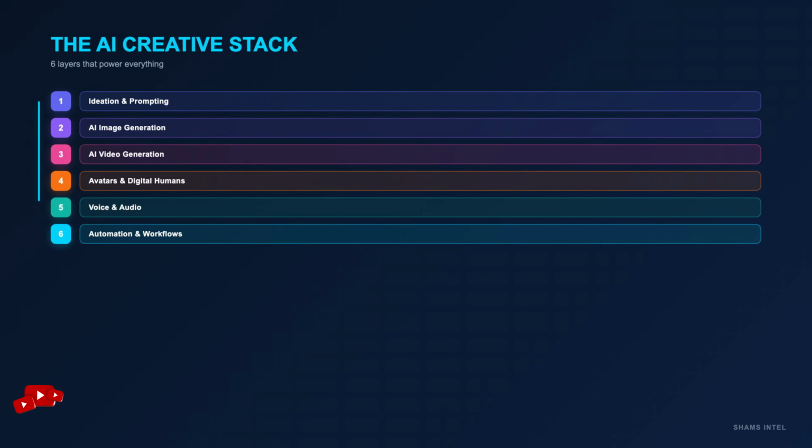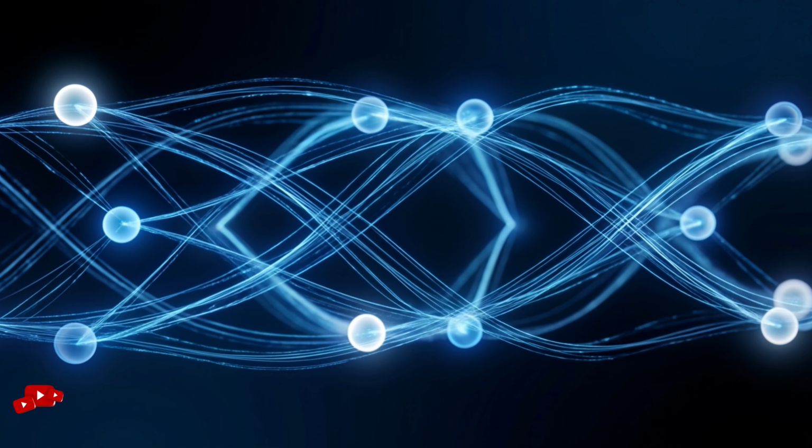So that's the stack, 6 layers. But here's the real point. These layers don't work in isolation. They connect, and the people producing at a high level aren't just good at individual tools. They are good at automation. They understand how to chain these layers together. The mistake most creators make: they learn one tool really well and ignore the rest. They're excellent at Midjourney, but have no idea how to turn those images into high-end videos. Or they're generating a video, but the audio is an afterthought. Or they're doing everything manually without automation.